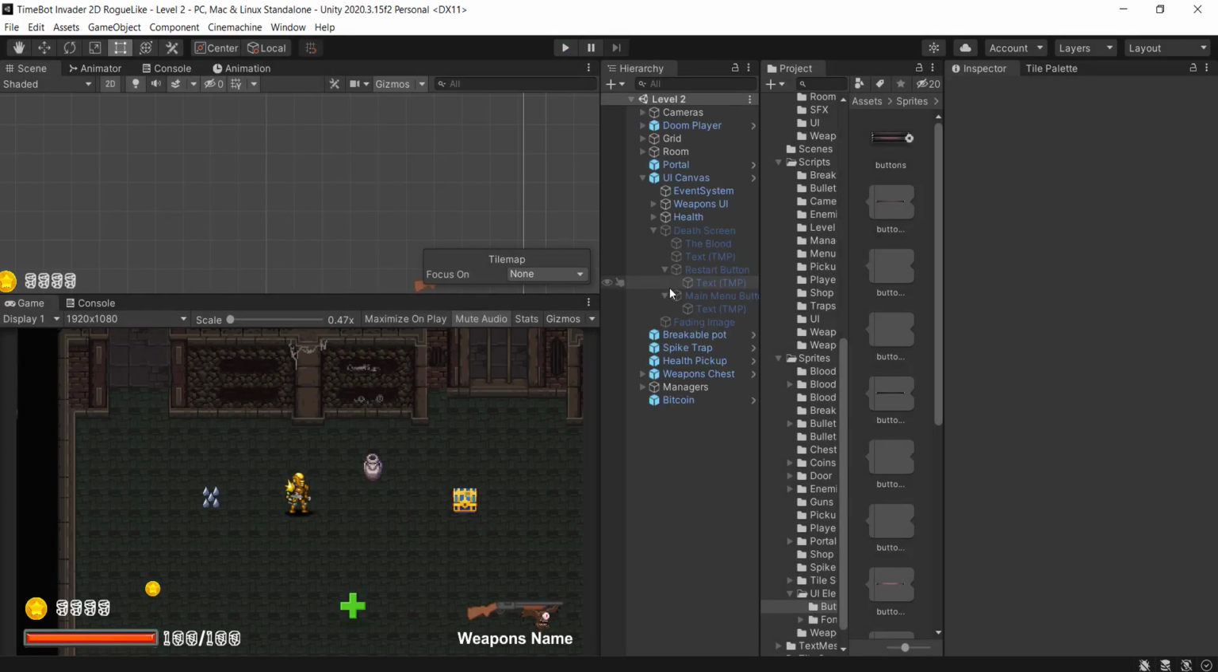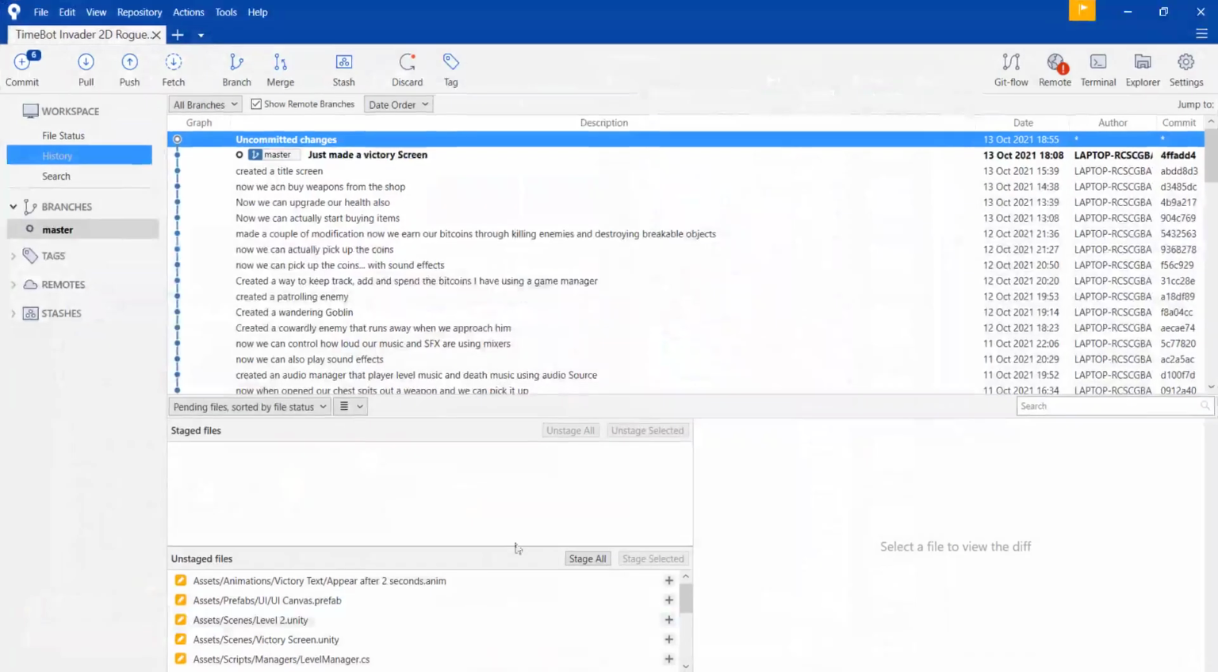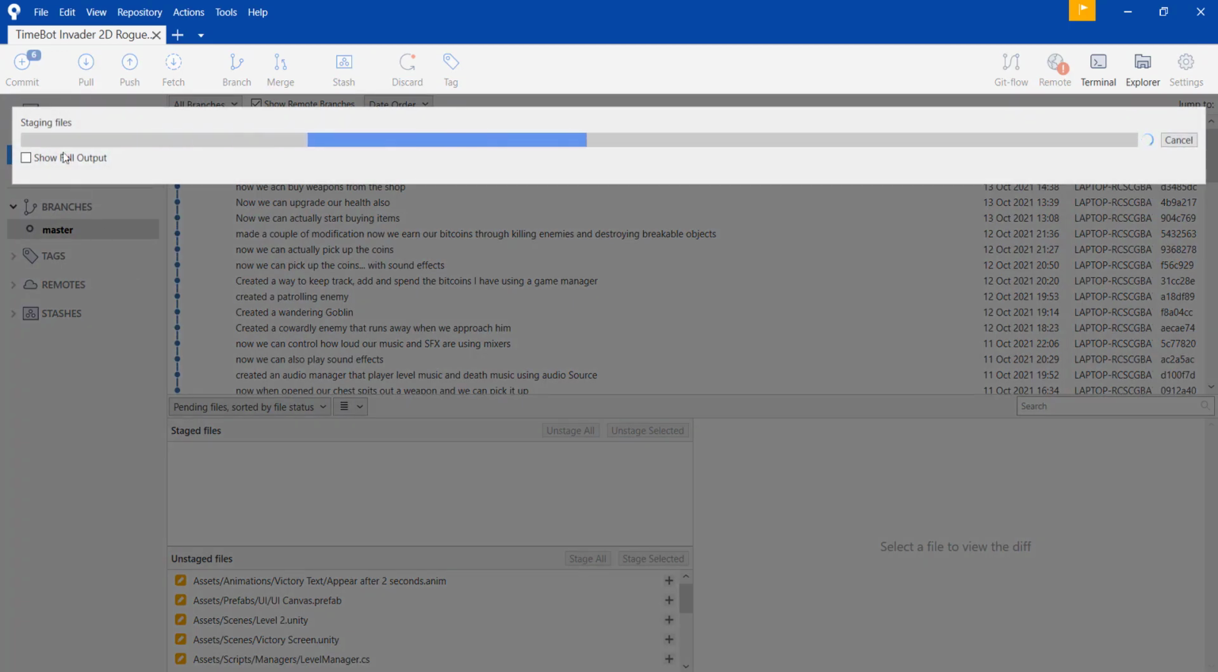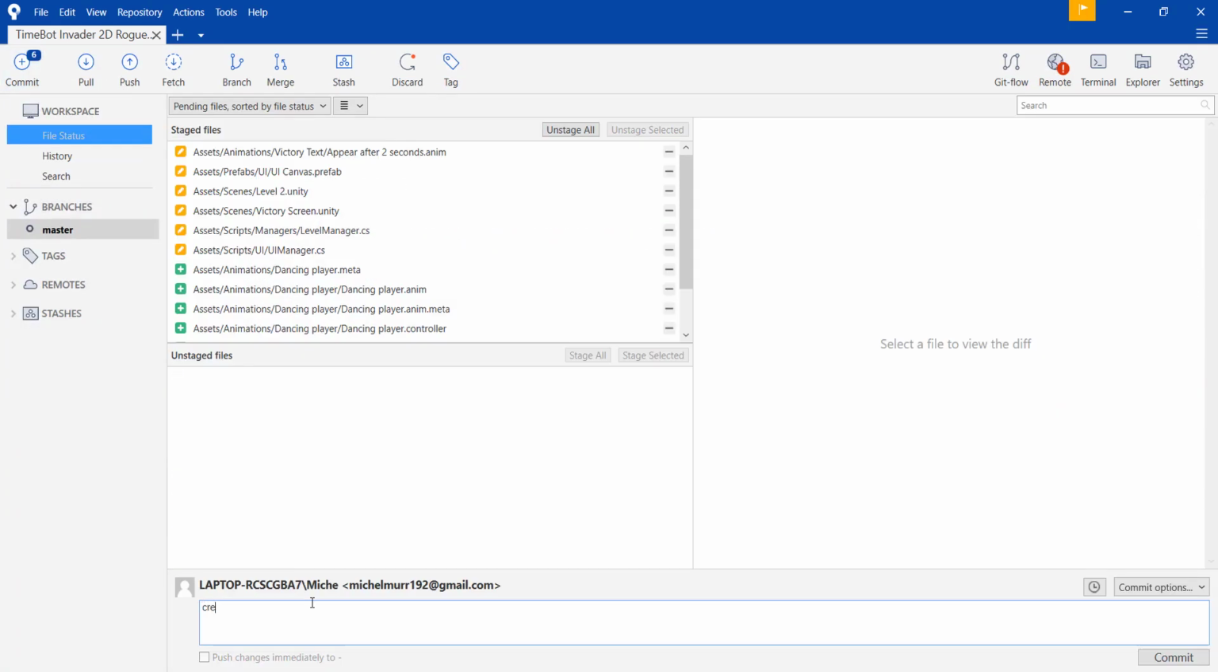So excellent job. I hope you enjoyed. I hope you did this challenge. I hope you tried your best, and I congratulate you if you did it from start to finish all on your own. I'm going to stage everything, stage all, commit the changes: created 2 buttons to either restart the level or go back to the main menu upon death.